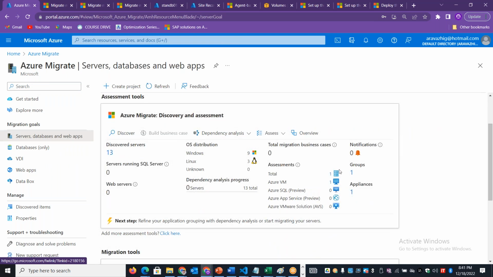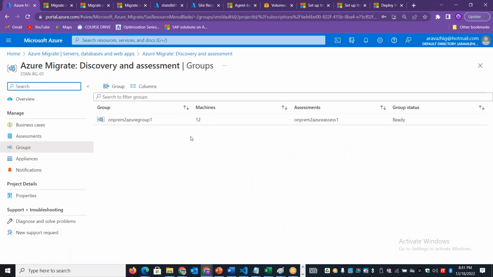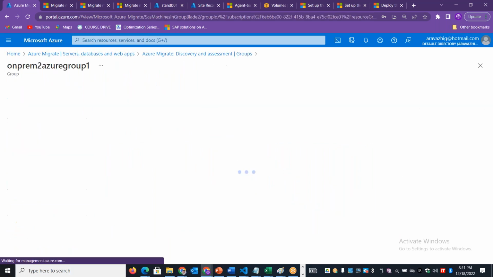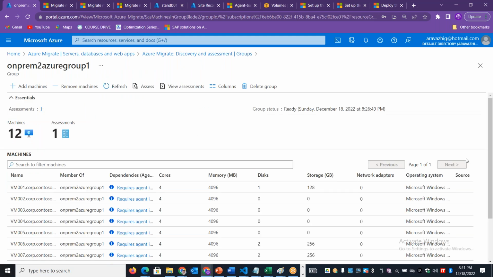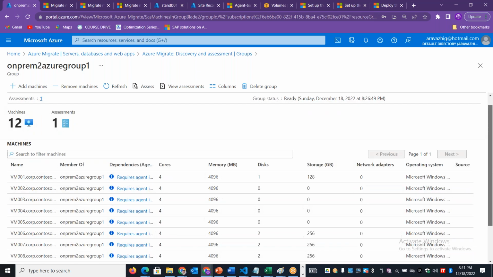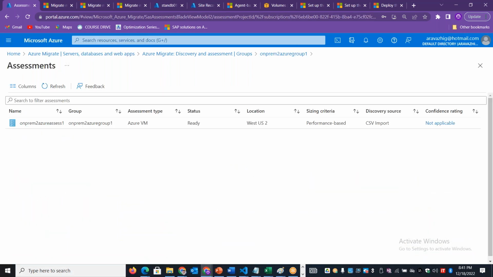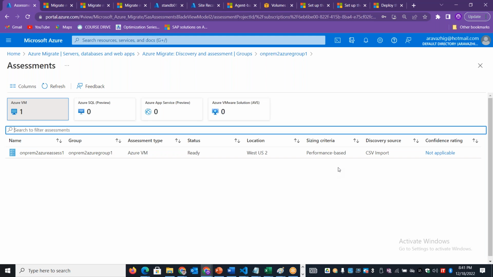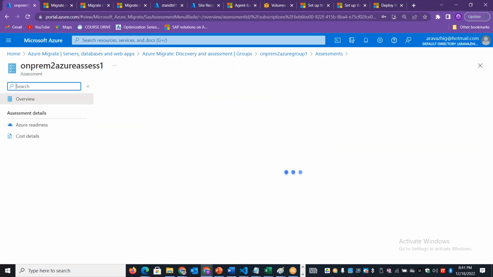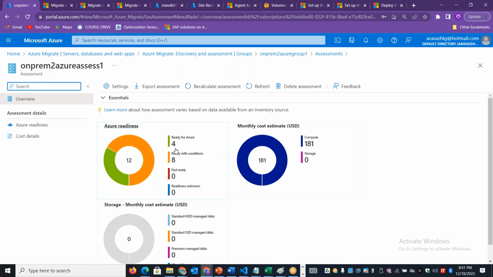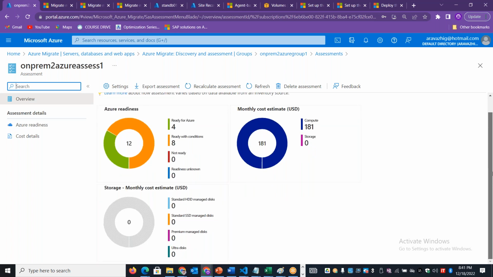Okay, this is the other one which we did manually. Okay, manual assessment, and now you should have that assessment report also. If the customer is asking, you can provide this assessment report. View assessment, and you can provide this assessment report. Okay, click on this. So they are saying 4 machines are ready for Azure, 8 machines are ready with conditions. Okay, no machines are not ready. I mean, we are good actually.